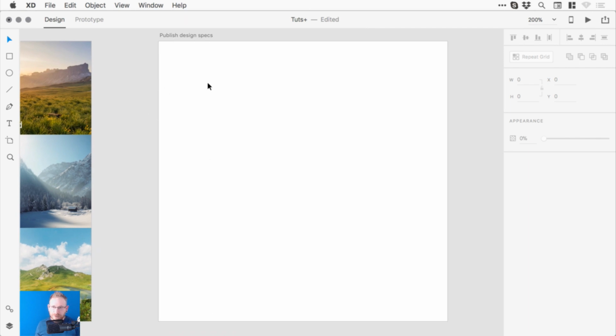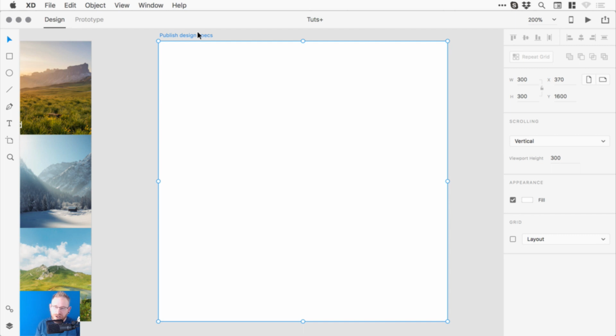Rightio, publish design specs. Now this is something else that's a new addition or a very recent addition to XD. Incredibly useful for that process from handing off from a designer to a developer. So when you hand over a project from designer to developer, obviously there's so many details that you've got to try and communicate to them, the spacing, the colors, this, that, and the other. And a lot of that can get lost in translation between the designer and the developer.